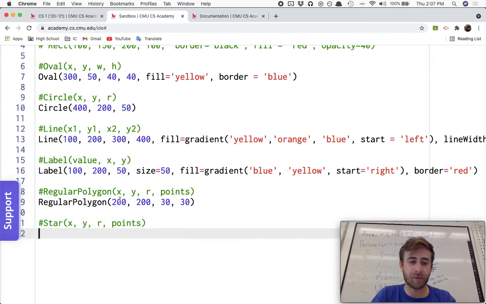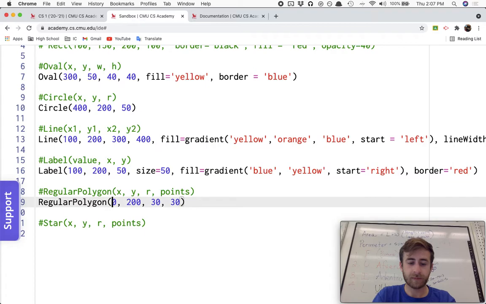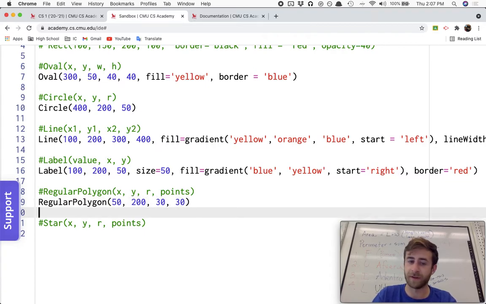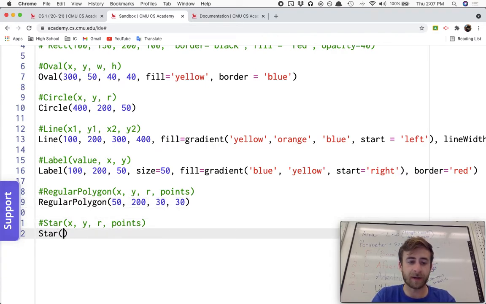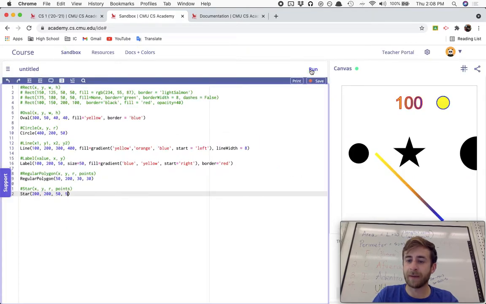So let's move this guy over to the left. Maybe put him over at 50, not 500, 50. And we'll now make a star at the middle. I can make a star at 200, 200, radius of 50, and I'll make our classic star with 5 points. And bada bing, bada boom.